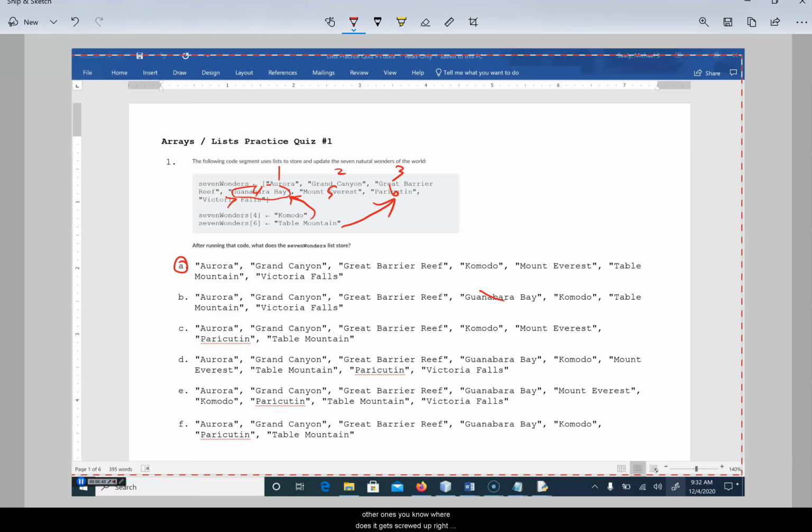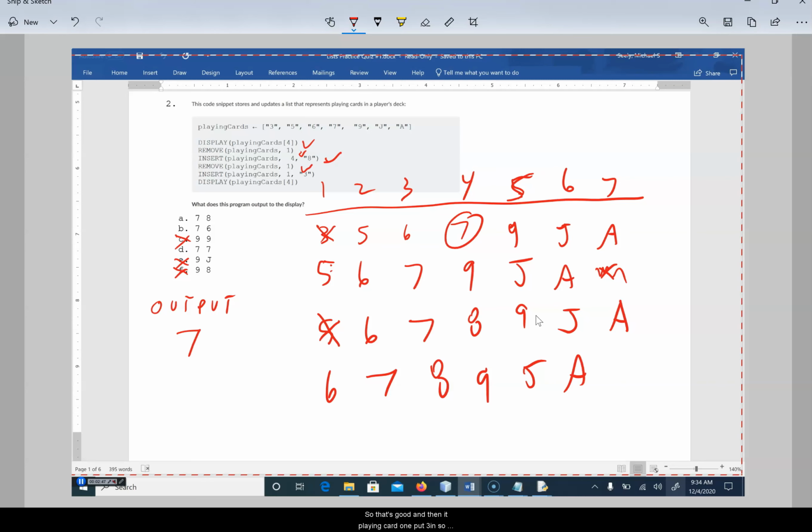Then it says insert into position 4, 8. So we've got 5, 6, 7, 8. 8 gets put in there, then 9 gets shifted over, Jack, and now Ace. Okay, so remove playing card at position 1, so we remove that. So we got 6, 7, 8, 9, Jack, Ace. And then at playing card 1, put 3 in. So we got 3, 6, 7, 8, 9, Jack, Ace. Then it says display what's at position 4. So you got 8. So output 7 and 8. So your answer is A.